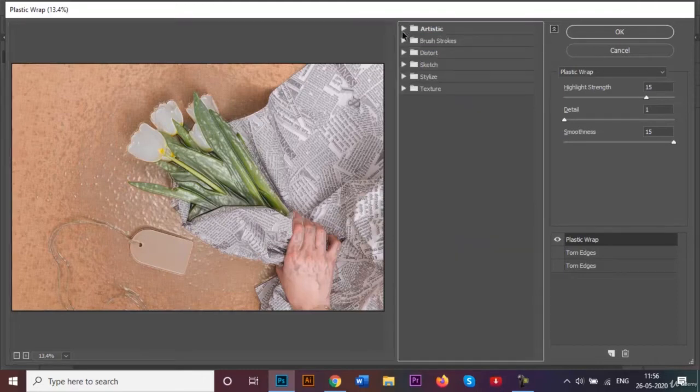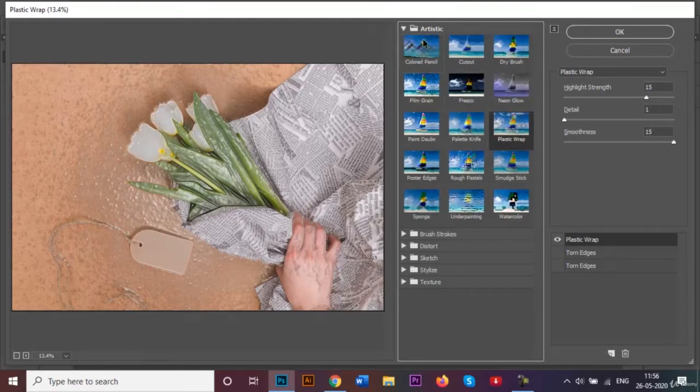As you can see right over here, the filter gallery has all these options, all these filters right here. I'm going to show you a few, and then you can of course play around and experiment with the other effects as well. I will not be covering all of them because there are a lot of filters the filter gallery has to offer. The first one, by default, is the plastic wrap filter.